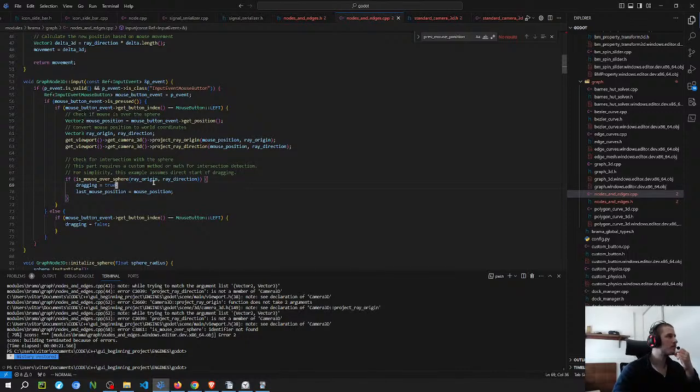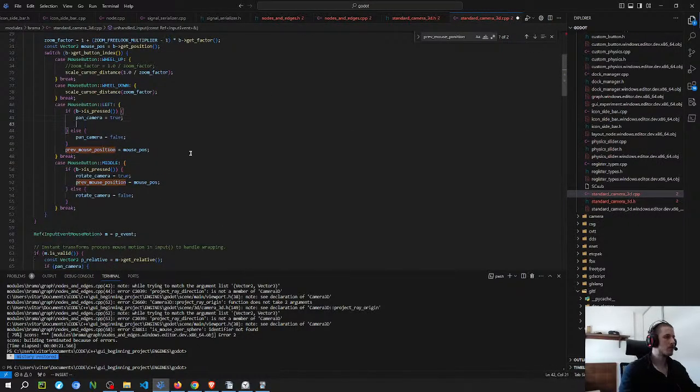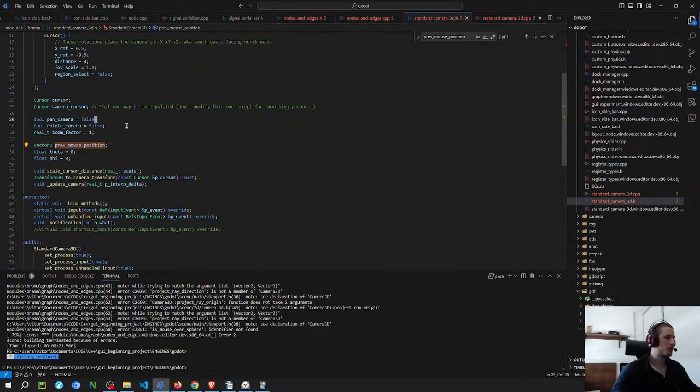Hmm. This might be annoying actually. I might have to do it. Maybe not. If I use two flag variables, then I think it's fine because I can put the condition on the other one. So I think I have to check this stuff here to see. I'm gonna probably get it from the tutorial there. So I'm gonna put a dragging variable into the camera.